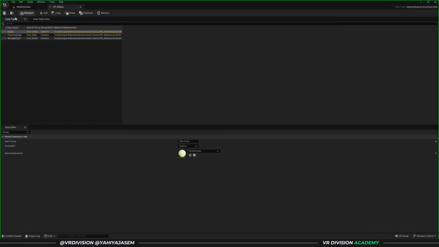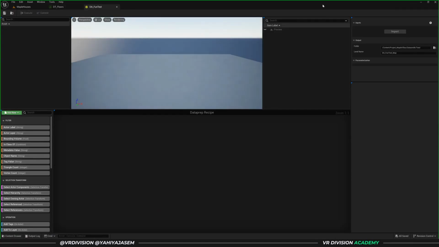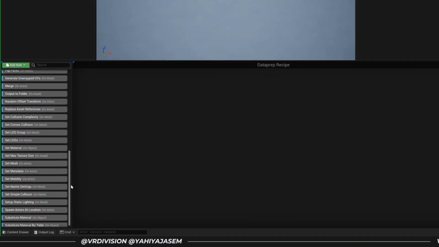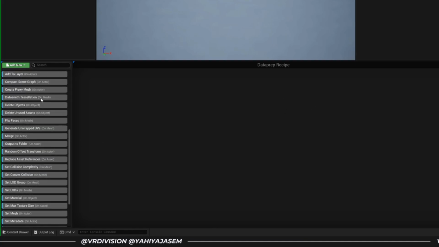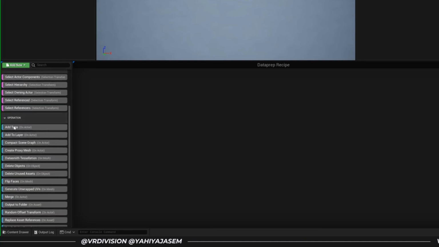And now I will find my asset. We saved it here. So if you click on here, you can find any asset you're working with. And let's open the fun test. When you open a Dataprep asset, you're going to see this beautiful user interface. You can cook recipes here, and the ingredients you have for your food, well, the recipes, not food, these here. So you have filters, you have operations.